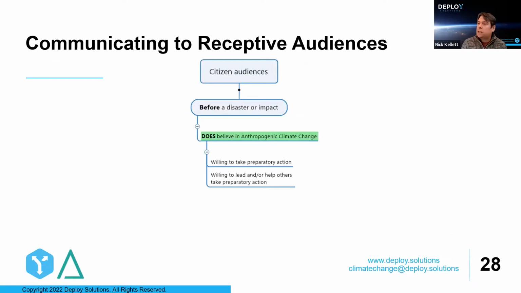So coming back to wrap up the issues of trust, willingness to believe, and to take action. We think that when it comes to building solutions for citizens, there are different audiences. One is a general audience that occurs before a particular disaster impact. At this point, it might be a little hypothetical or academic to the people we're trying to communicate with. Maybe this will affect them, maybe it won't. They've got other things to worry about. But we think there's an audience of people before a disaster impact that does believe in anthropogenic climate change. They accept that it exists and that it's caused by humans. And they're willing to take preparatory action, and they're willing to lead and or help others take preparatory action.